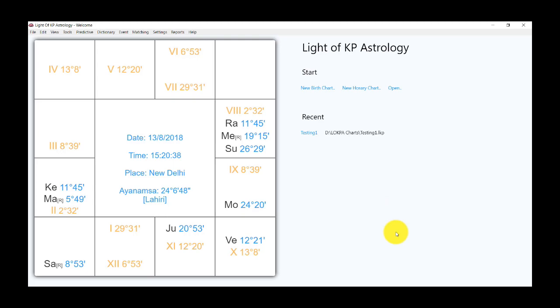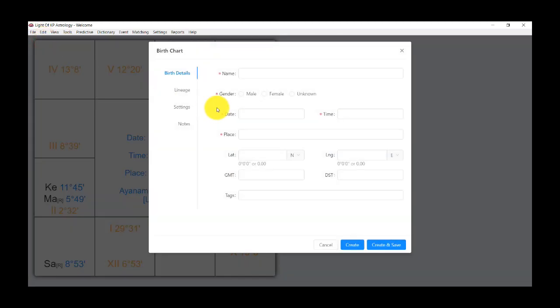Let us look at the basic features of Light of KP Astrology software. So the first thing is to enter the new birth chart. Let us name this as testing 2, and you can select the gender and you can enter the date in any way you want. Let's say it is 4th October 2001 and it immediately shows you that it was a Thursday. Time also you can enter in any way you like. Let's say I enter 4:44 p.m. and it takes the time in the same way.